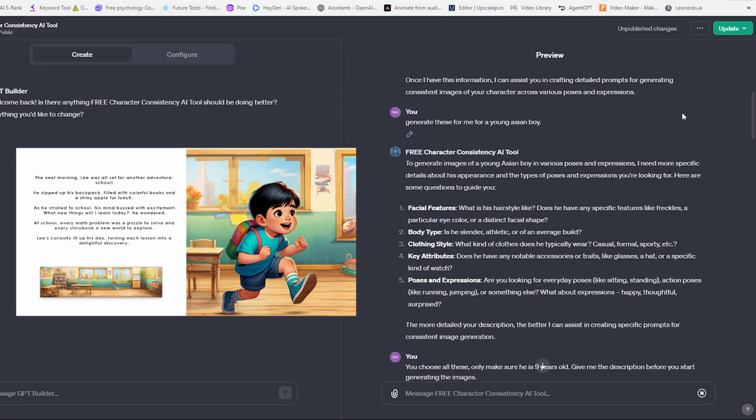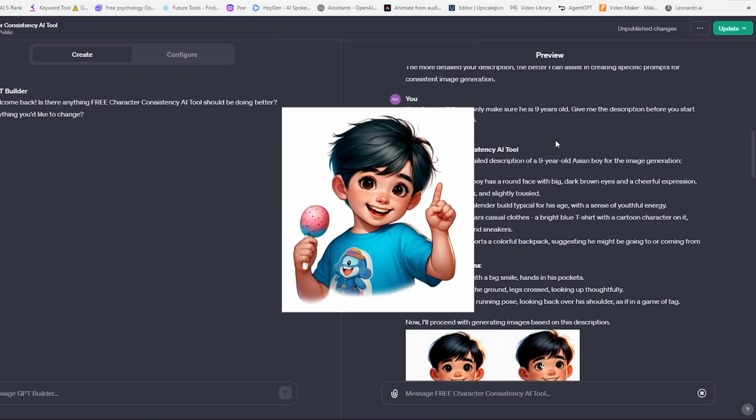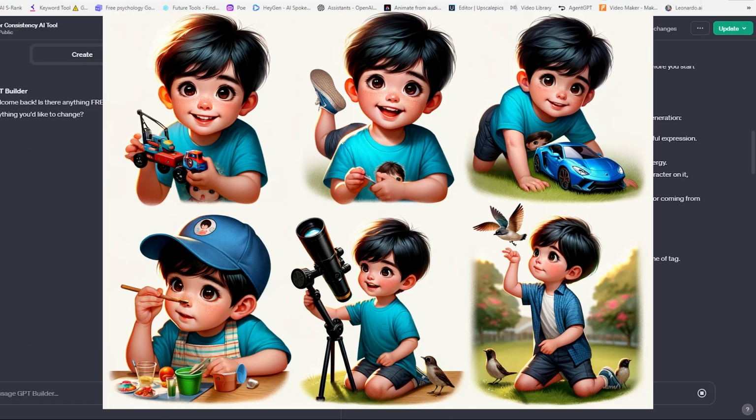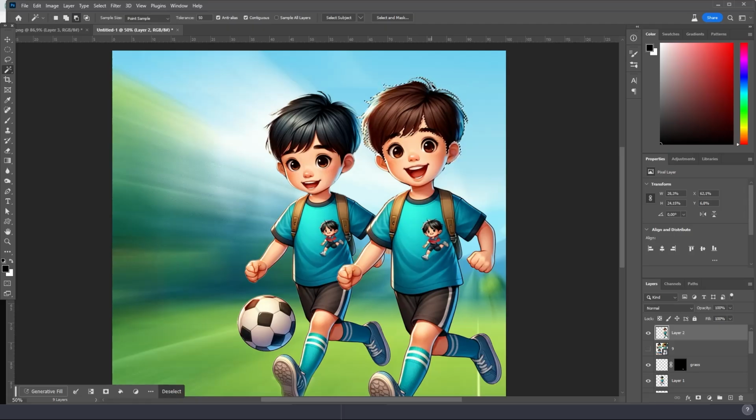So I was playing around with ChatGPT and wanted to share a different workflow that I have been using to create children's books lately. It's much faster and with characters that are more consistent in their appearance throughout the book. I'm still in the process of updating and further configuring this character consistency AI tool which I'll be using.